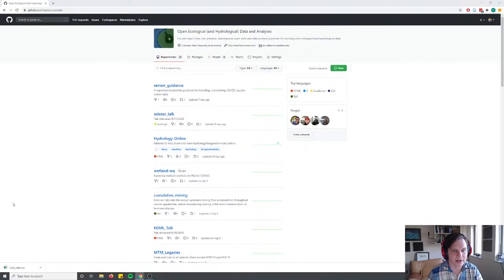But when you're running a lab or you're trying to publish code in an open access way, you want a repository that holds the final version. And so when I started at CSU, I started this open ecological and hydrological data and analysis GitHub repo. And if you're at a university, these organizations can be free to add, and you can have infinite free private repositories and things like that.